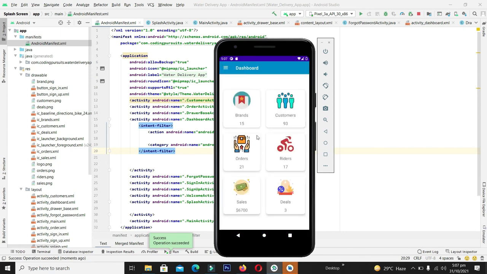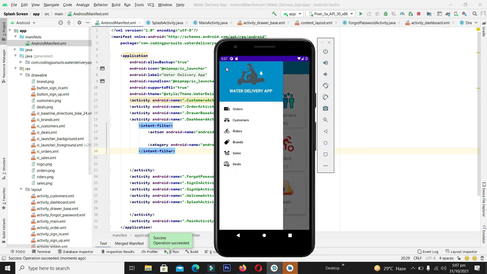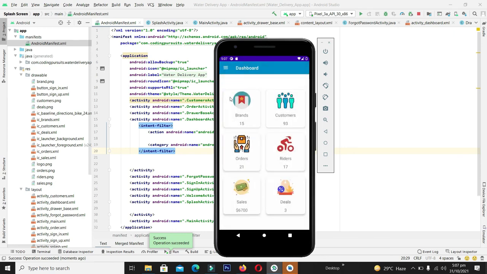So guys, as you can see here, our dashboard is in action. We can see our dashboard is looking perfectly fine in our application. So we have our menu drawer here, and in this menu drawer we have our dashboard screen looking fine here.